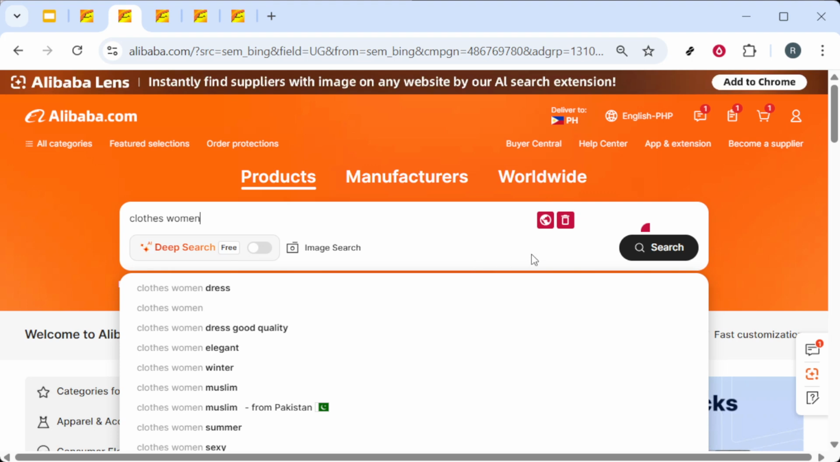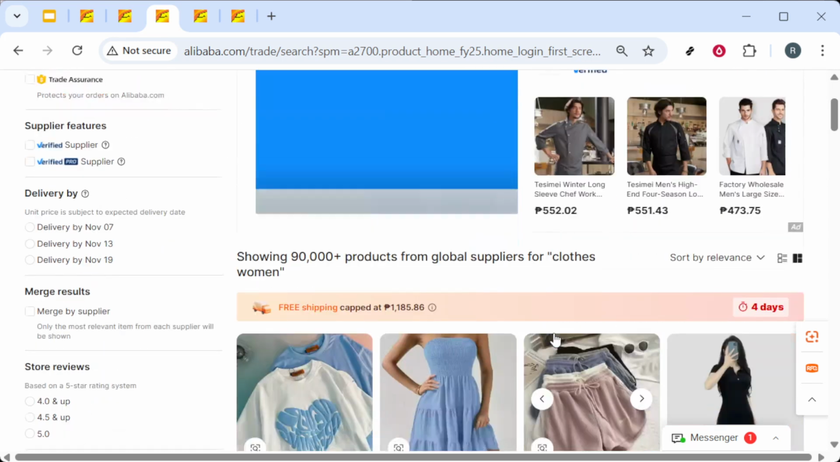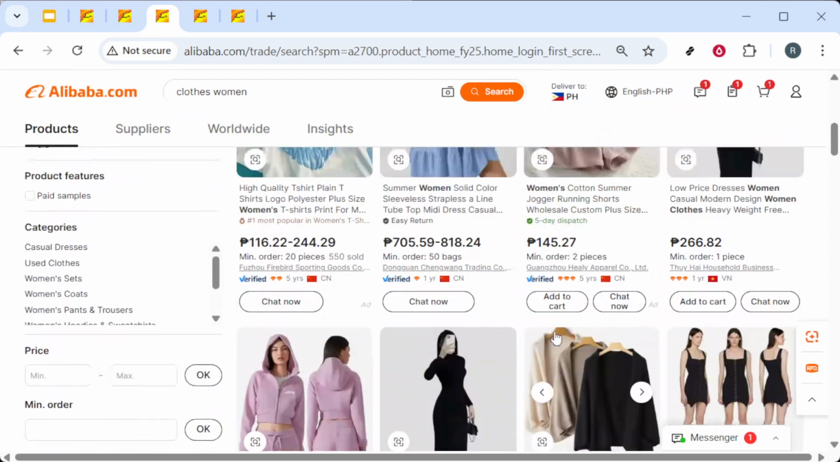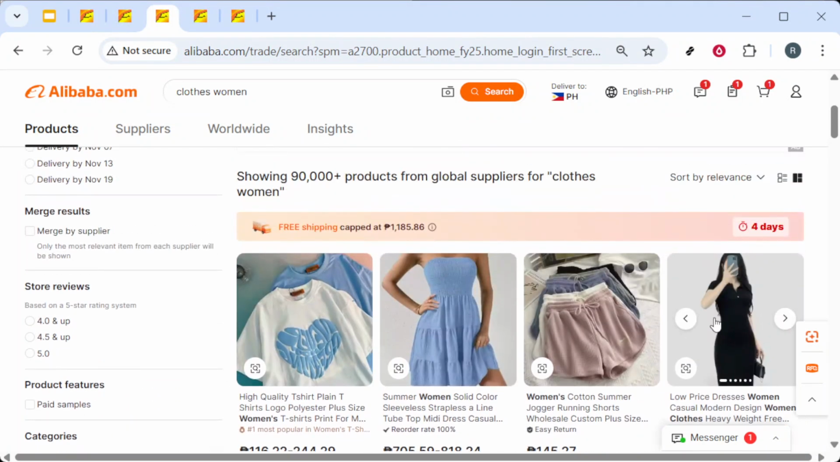As you scan the results, pay attention to the minimum order quantity, often shown as MOQ. If you want to buy just one item, make sure the listing clearly says the minimum order is one piece. Many wholesale listings require larger quantities, so checking this early prevents surprises.